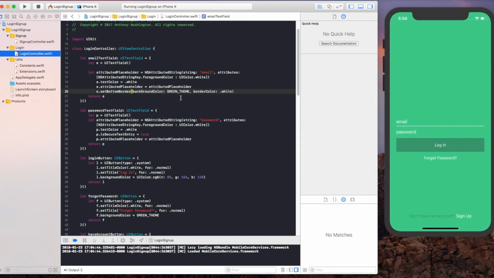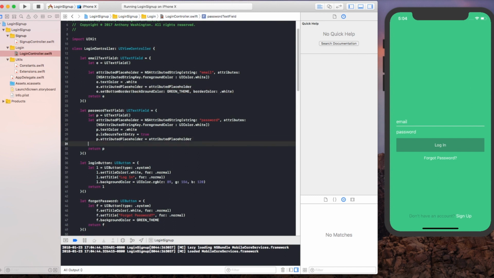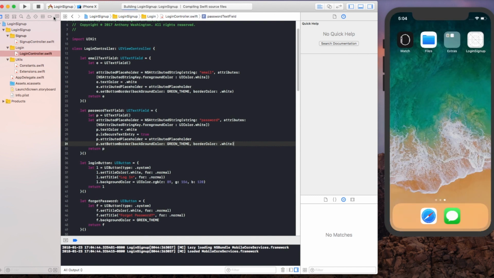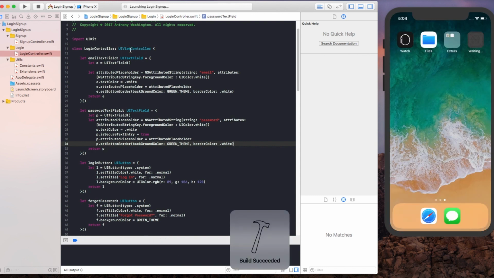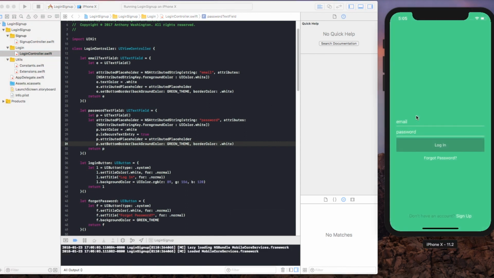Okay, we can do the same exact thing. We can really just copy and paste this and do the same thing for our password as well. Now when we run it, we'll see that they both have it. And now we see how much space is in between each one of them.